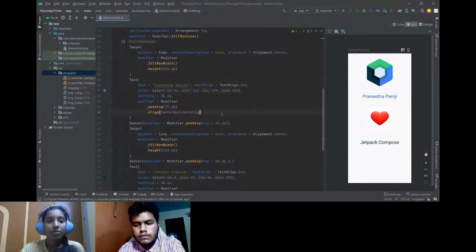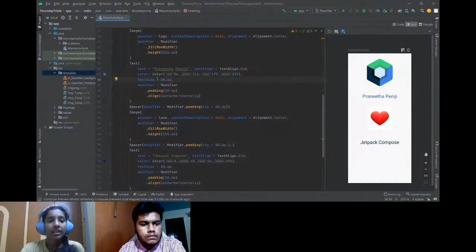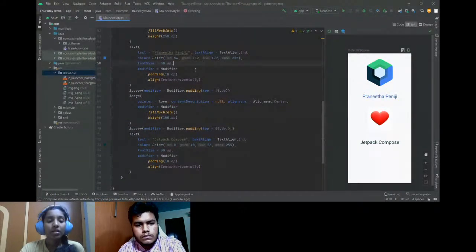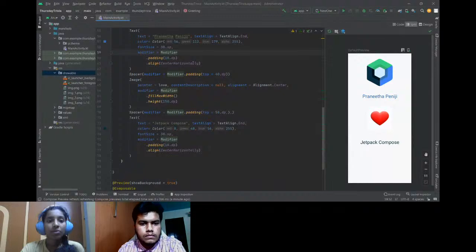We need your name to be kept, so we'll be using a text widget. Inside the text widget, we'll be giving your name and text align. And then color, we have provided which color you need to keep. So just use the color function and give the values we have provided. On the font size, and then modifier according to UI, you can use a padding or margin or anything.